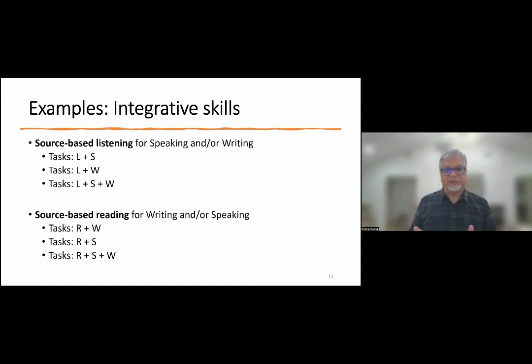You can have a scenario-based reading task, which is reading followed by writing based on the reading, or reading followed by speaking based on the reading, or you can have all three skill areas in the scenario. So you can have reading followed by speaking and followed by writing. You could have kinds of combinations that are meaningful in your context.